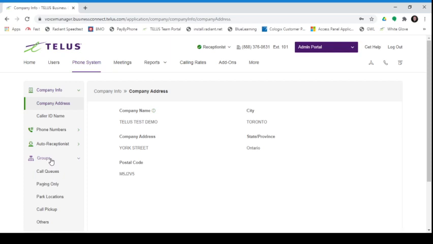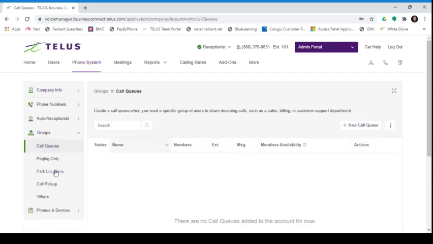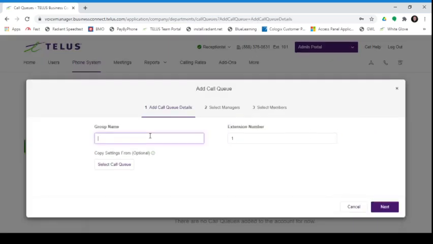Any people are going to have their phones ring simultaneously. So for example, in this case, we're going to do one for sales. If somebody listens to the phone tree, they hear, oh, yep, press 2 for sales, that's me. It's going to ring all the sales people. So we're going to call this group sales.